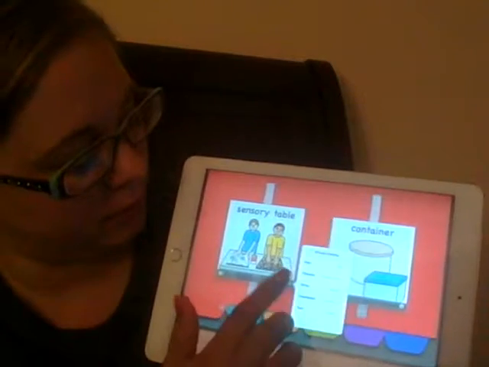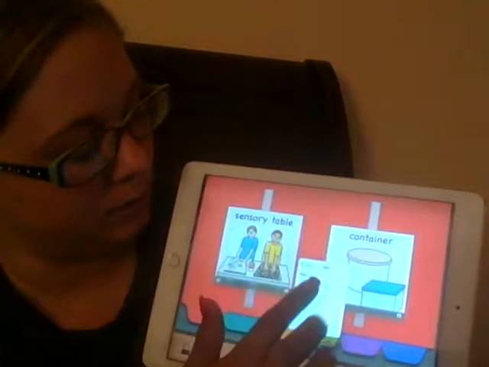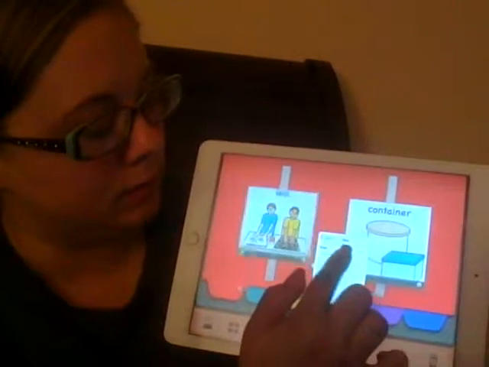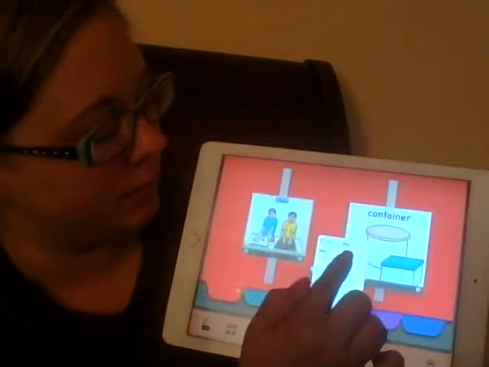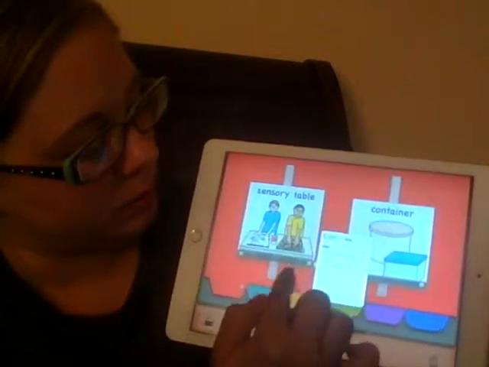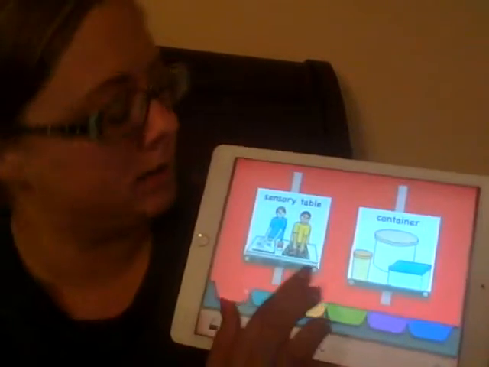And you can make your pictures bigger or smaller by going to the settings and then hitting size. And you can move this little icon over to make it bigger or smaller. And then you can apply it to all the pictures on the board and make them all the same size.